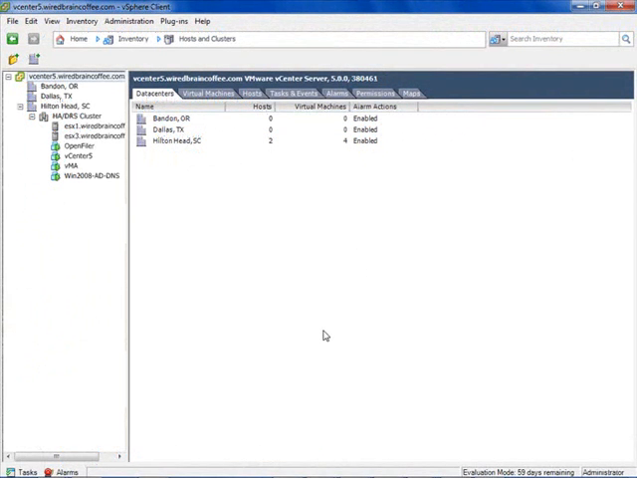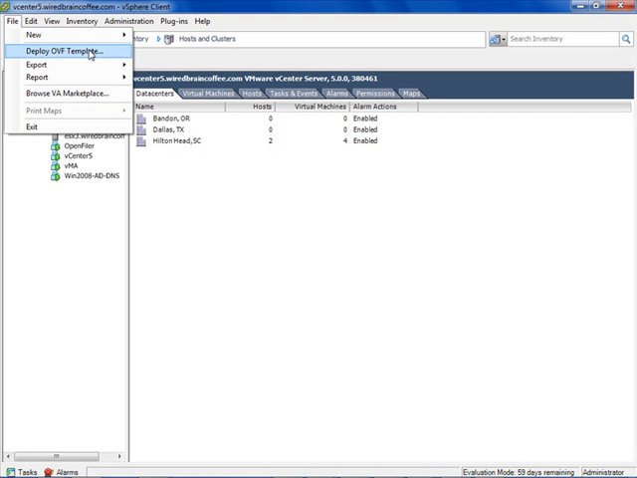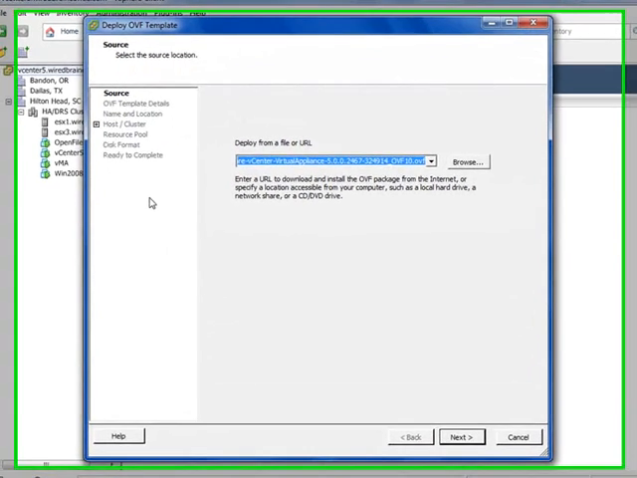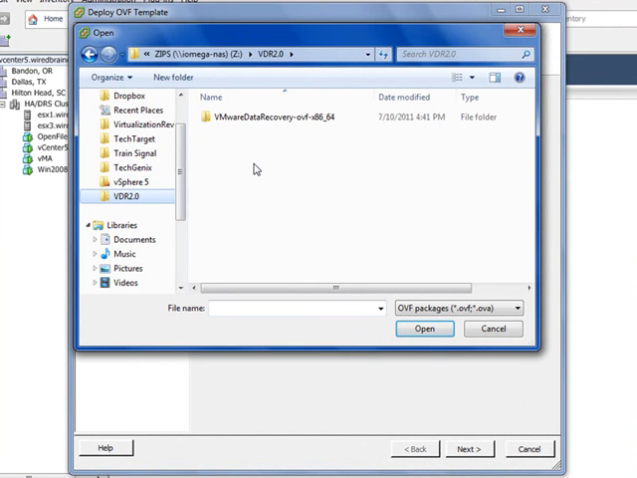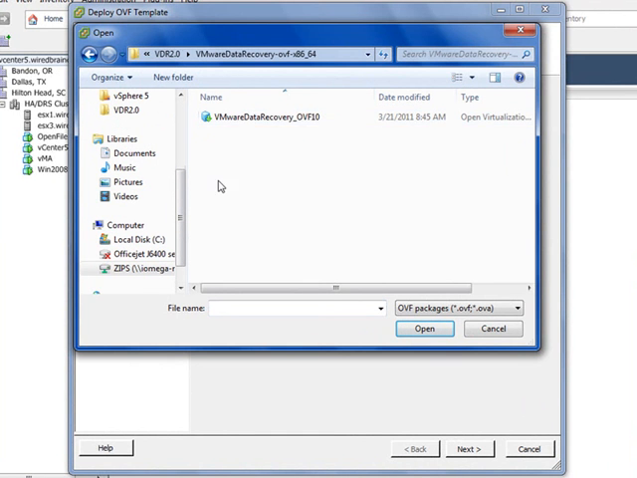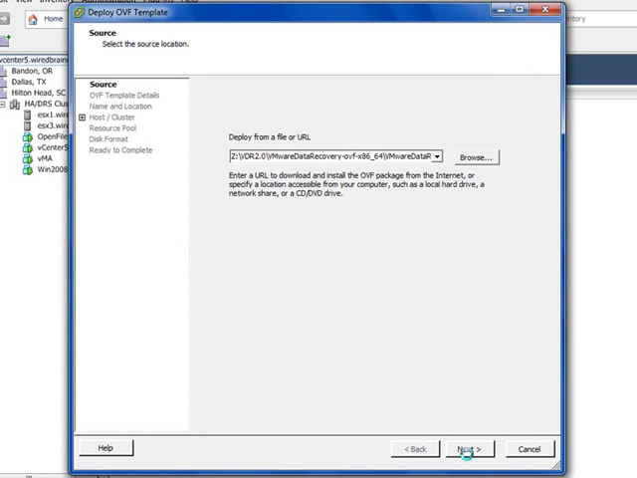Here in my local vSphere client, to deploy the VDR virtual appliance, I just go up to File and down to Deploy OVF Template. I'll click on that, and then I browse to the location here of the OVF file that I actually extracted from the VDR ISO. I placed it in the share. If we go into VMware Data Recovery, there it is. There's the VMware Data Recovery OVF file. I'll click Open here, and Next.